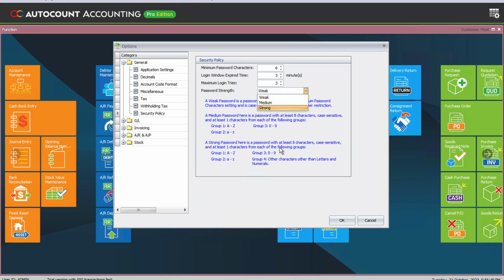A strong password means when they say other characters other than letters and numbers, means what you need to do is you must put in a symbol in your password. Okay, so once you're done, we just press OK.